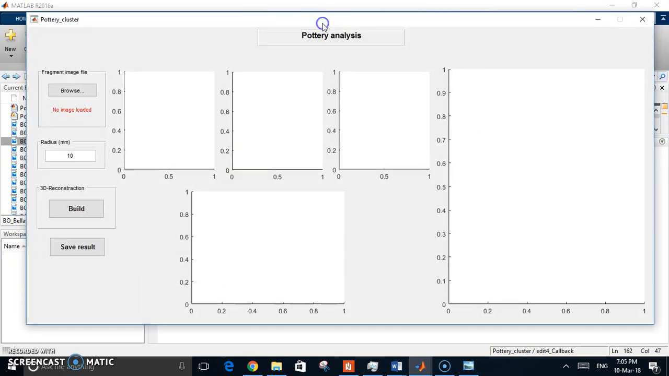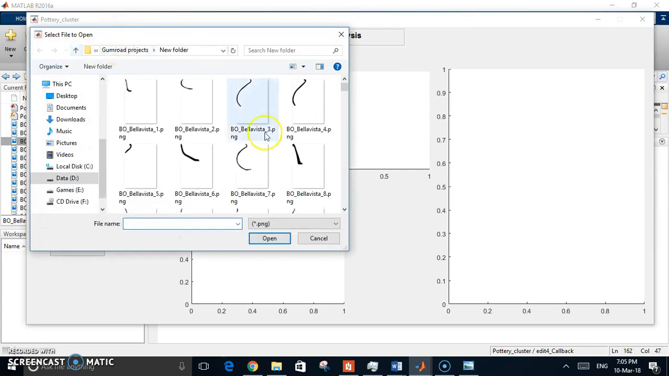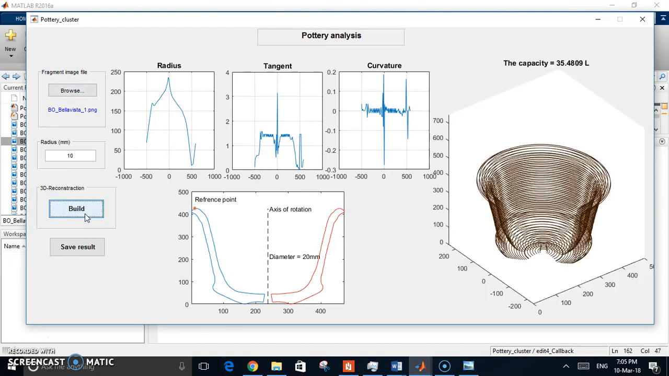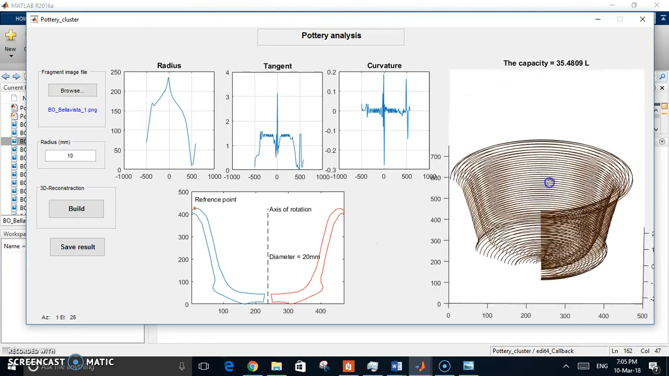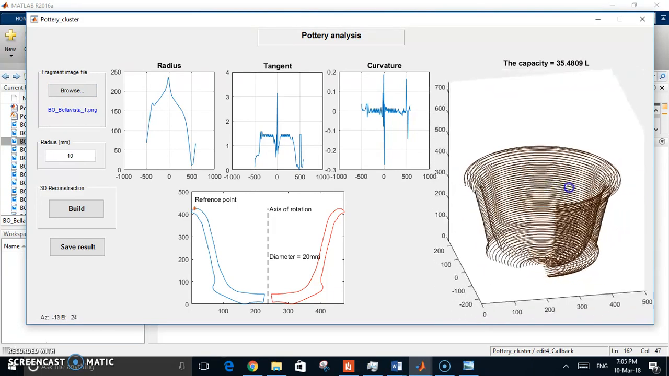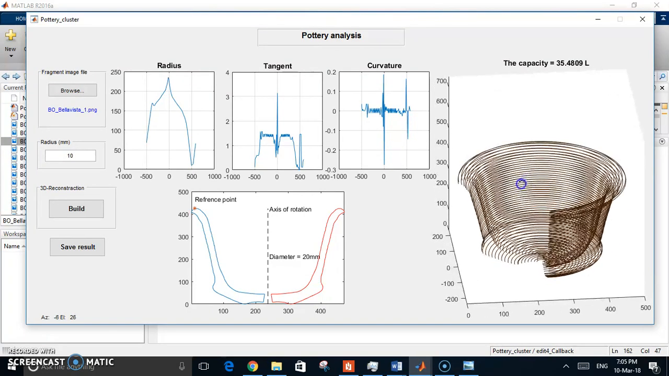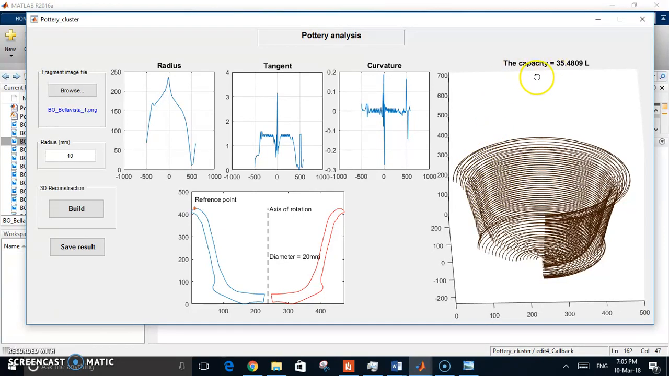So here you go, it has a GUI interface. Let's first say that you estimate a radius, so let's say it's 10 millimeter, and then you browse for an input. Let's take any one. So it's shape, and you go to 3D reconstruction and say build. Here you see you have the shape of the original body, that is the output, and the inner body and the outer body of this shape. And you can estimate the capacity. It's about 35.5 liters, something like that.